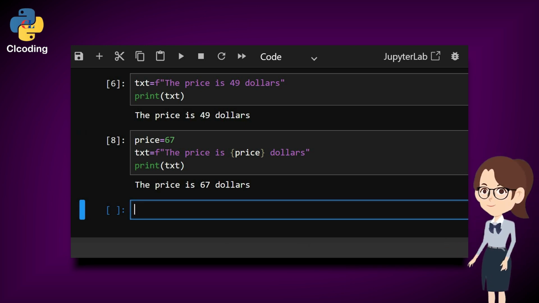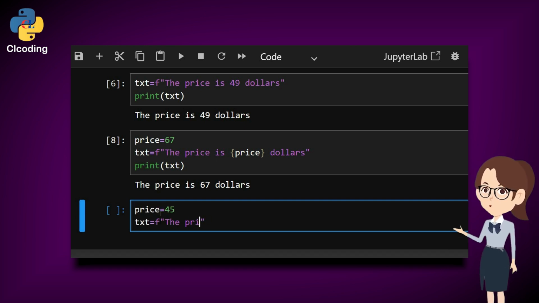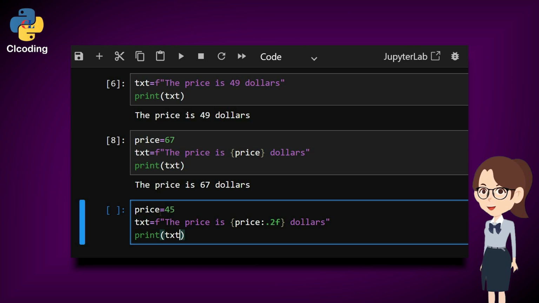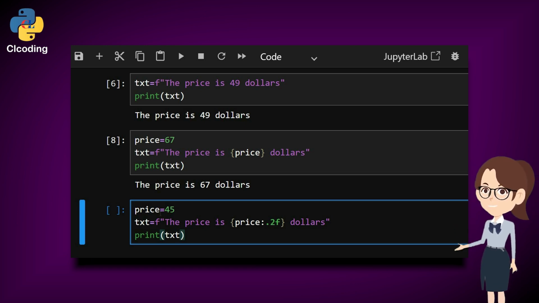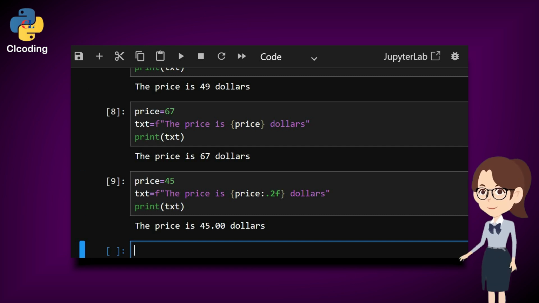And we can also format numbers in this. So let's see how we format numbers in this. So this is how we format numbers using an f-string. So let's see the output. So here we can see the output.